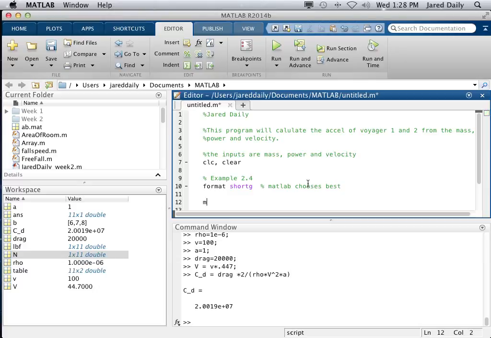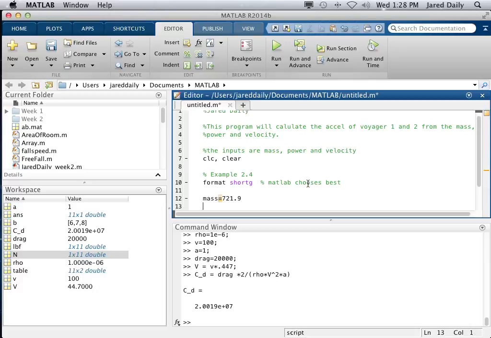Is that what they do first? Yeah, they do mass. So I'm going to call it mass. Mass will equal 721.9. You'll notice that in the MATLAB book, they don't put a space between their equal signs and numbers. I like to because it gives me a little white space to work with.